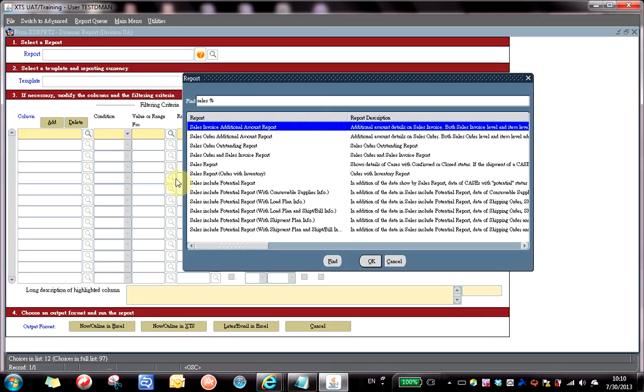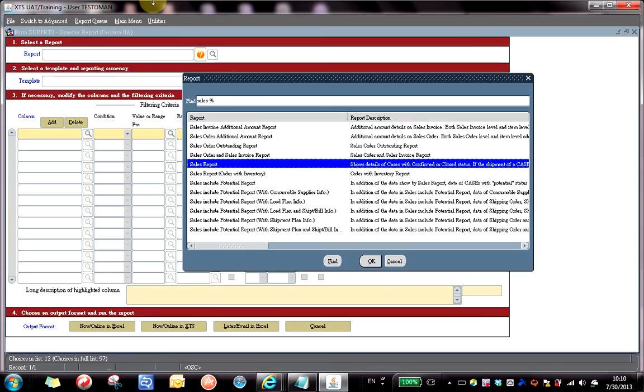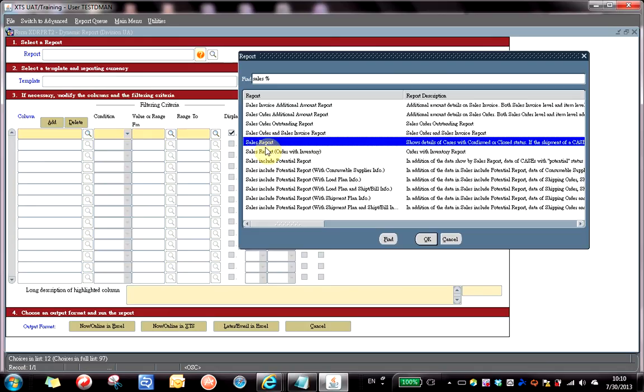What does it mean by sales report? The sales report will show you only the confirmed and or closed status cases in the case table of the XTS database. Is it okay? Can you see the sales report here? Right? After that, good, David, I would like to generate a sales report. What should I do? You may just simply click the sales report.